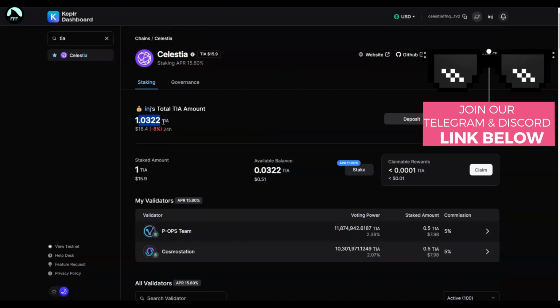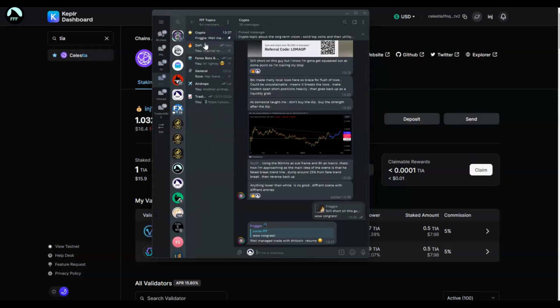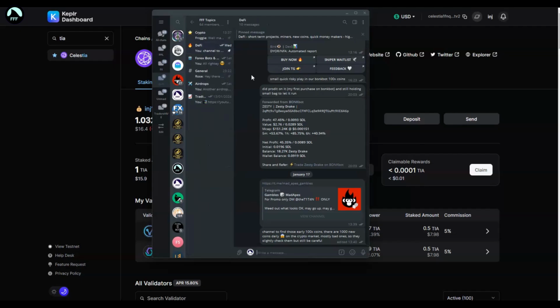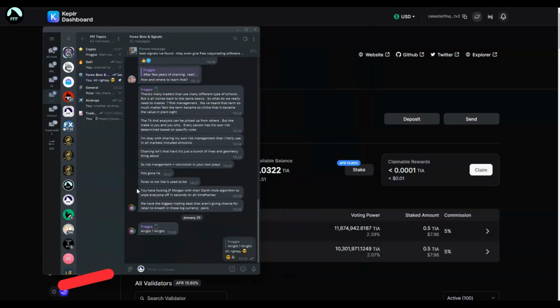As you can see, 1 Celestia is staked. That's all you have to do. There are more airdrops coming. I'll put the links in my Telegram, so make sure you join. I'll have it probably in the DeFi channel, but there are different channels here, different topics, so you can all ask questions, ask me anything. I'll try to help you out. If you have any problem, I'm here to help you.